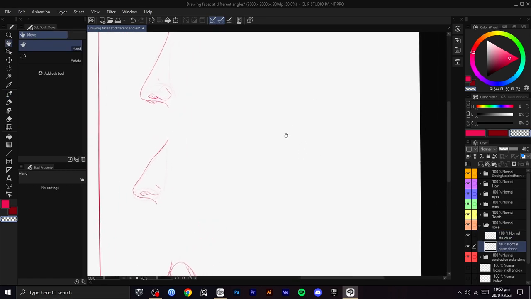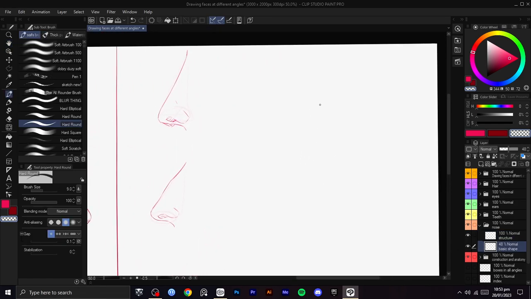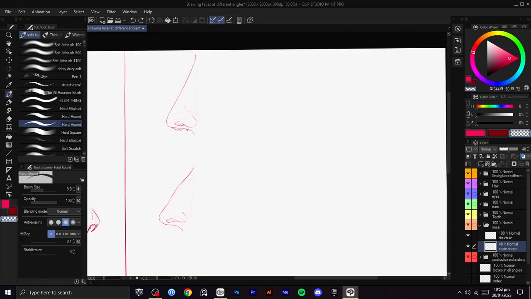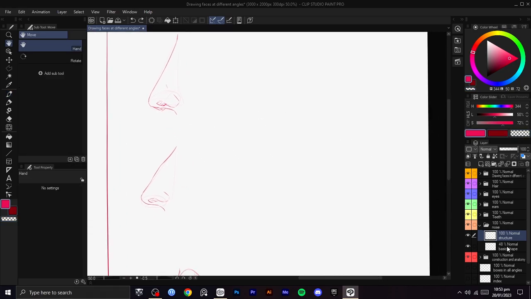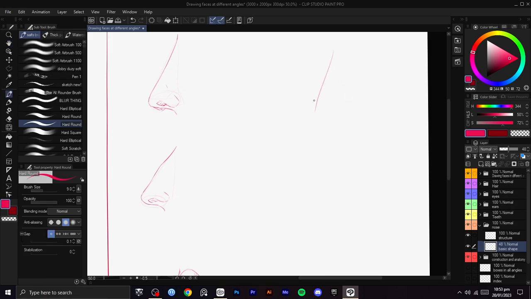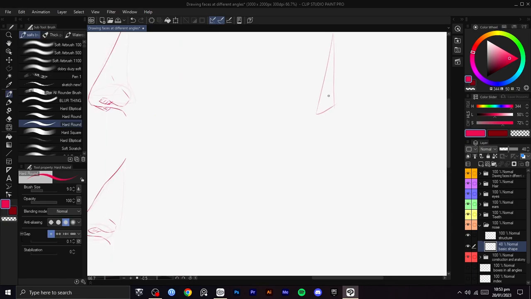Similarly, if we are going to draw a nose that's facing us a bit more, similar to how this nose is, they're pretty much the same process. But this time the triangle will be a little more skewed. And a ball that's not that weird.